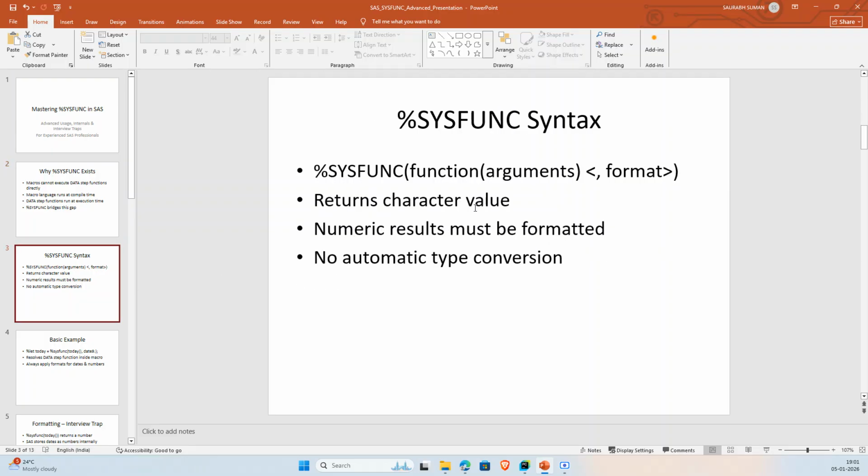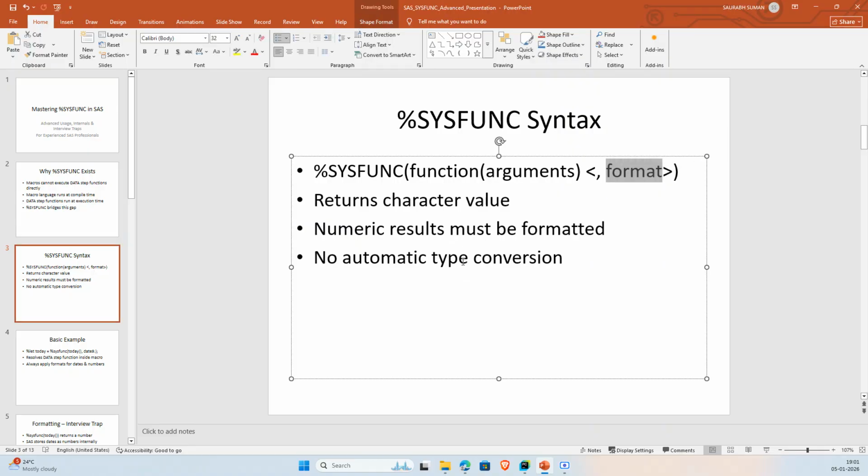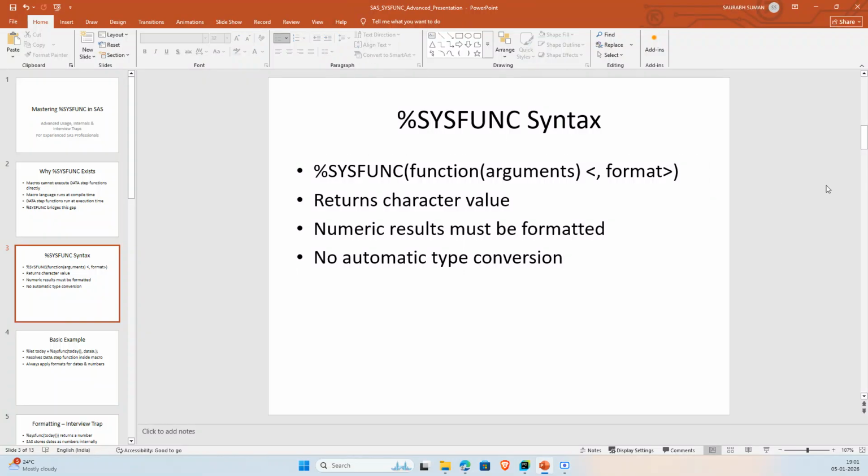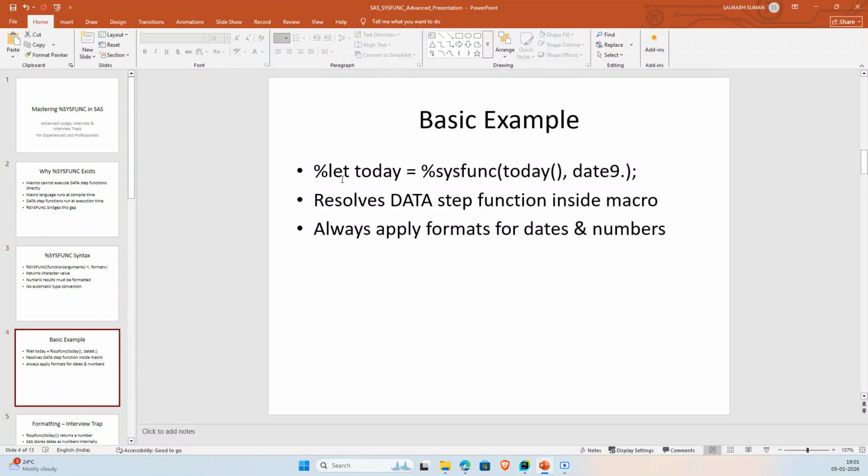The basic syntax of %SYSFUNC is that you give %SYSFUNC, then the function and argument, and the format if you want to give one. We'll see the examples later in this video. So a basic example: %let today = %sysfunc(today(), format).